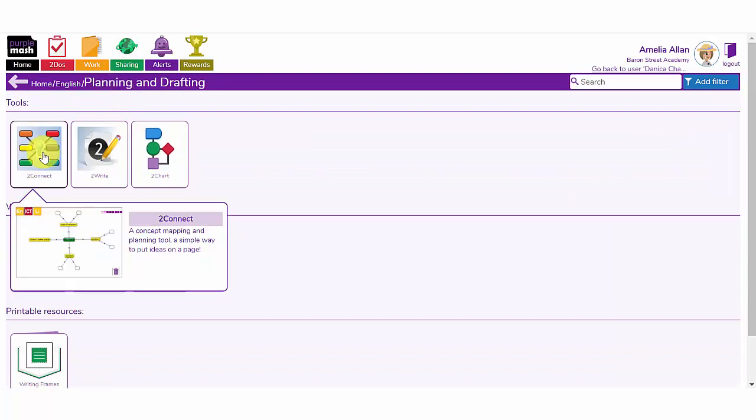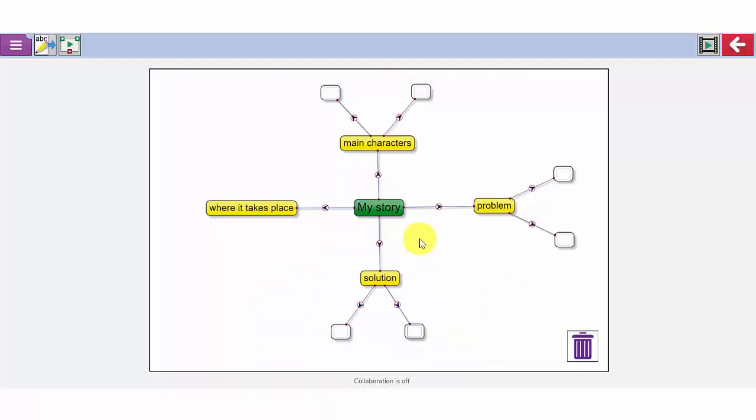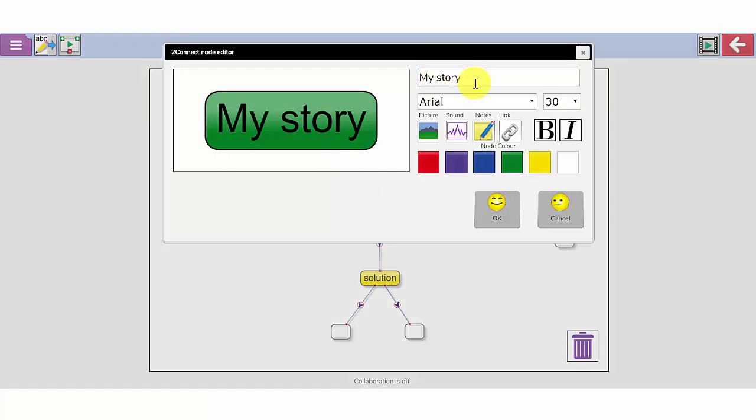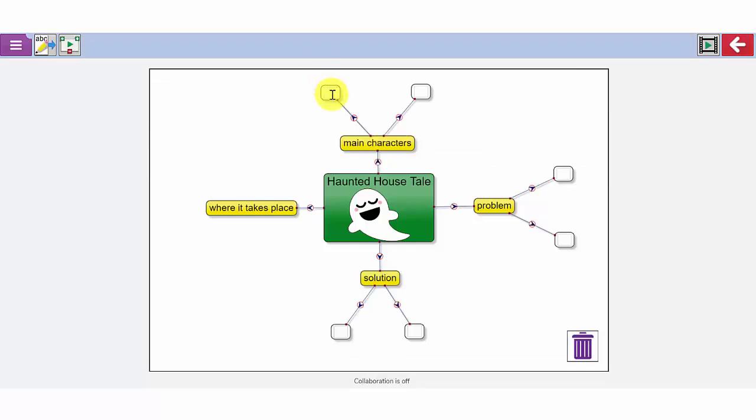This particular tool here called ToConnect is a brilliant tool for your children to use to plan their story. Here is an example of a story planning template. Your children can then add details to this to plan their story out. I'm going to click on this green node in the middle here, click on the edit pencil and give it a title for my story. I can also add a picture here and I can write in my main characters. Let's plan out where this particular story is going to take place.